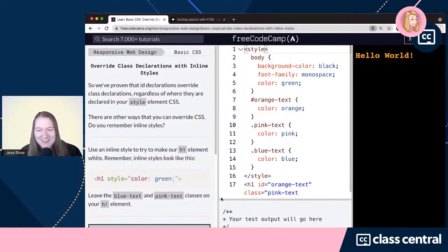Inline styles. Oh, cool. Someone's asking what would happen if we put the orange text on top. That wouldn't actually matter. So here we see that this has moved our text around, and we've put our orange text above our classes. Doesn't change a thing.